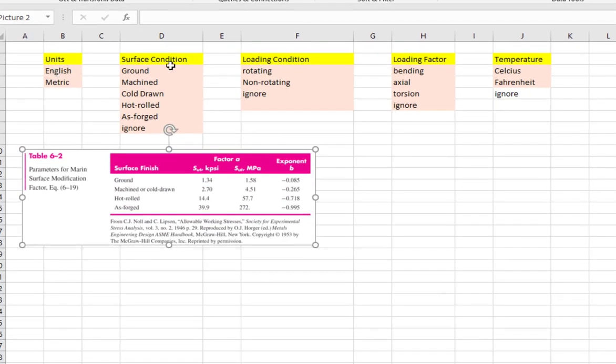For the surface correction factor, I want to include ground, machined, cold drawn, hot rolled, as forged, and I like to include an option that we can simply ignore that correction factor. Under the loading condition, I have rotating, non-rotating, or just ignore it. Under the loading factor, I have bending, axial, torsion, or ignore. And under the temperature correction factor, I have Celsius, Fahrenheit, and ignore. So I want to have all of those in drop-down windows.